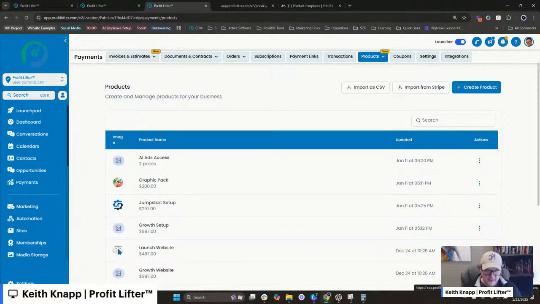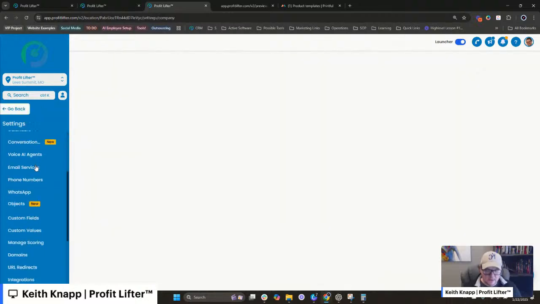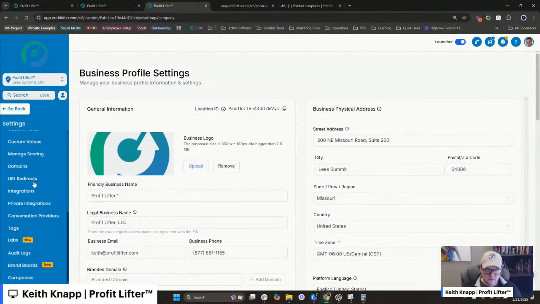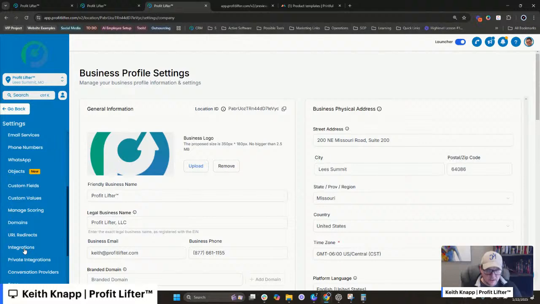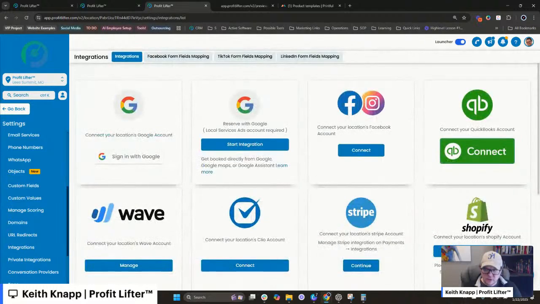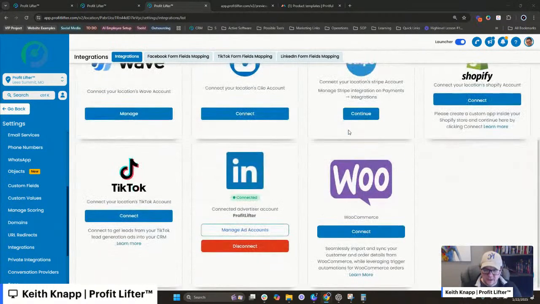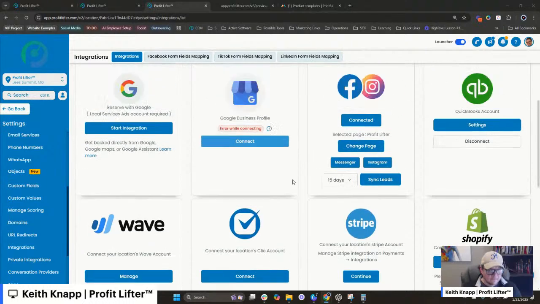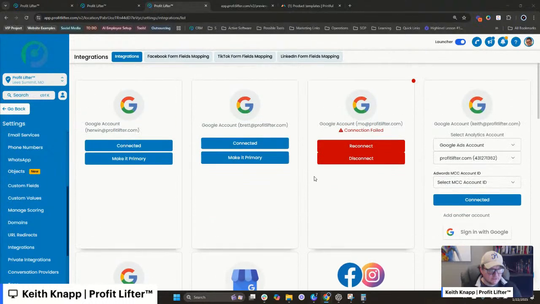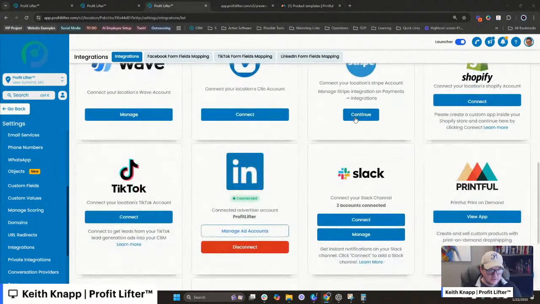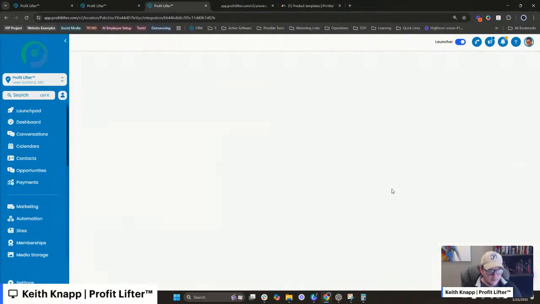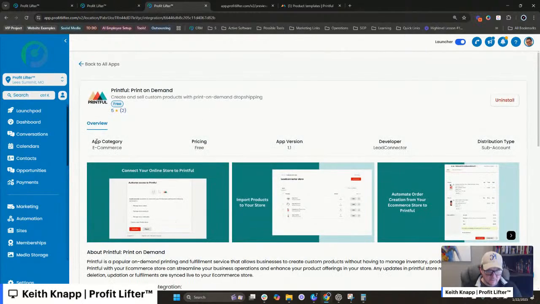Okay, so that's not going to work the way that we want it to. So let's do a little bit of research here. So we're going to go to our integrations. We're going to go back to our Printful page here. And we're going to check out this integration real quick. Let's see, Printful is view app. And there should be documentation in here. E-commerce, free. Okay.